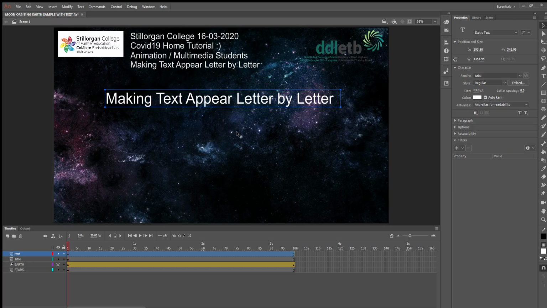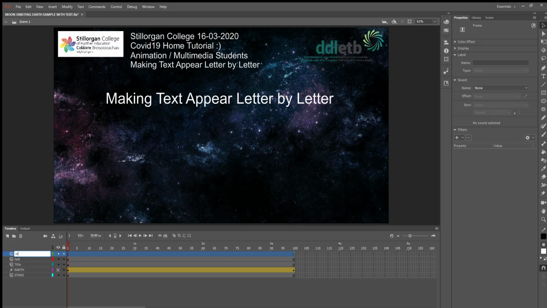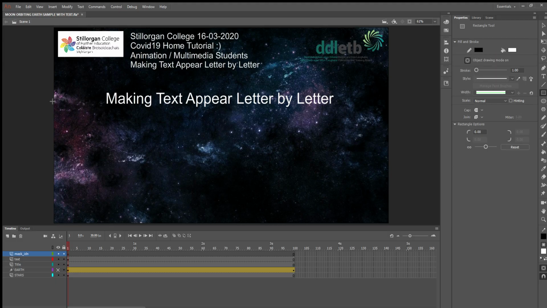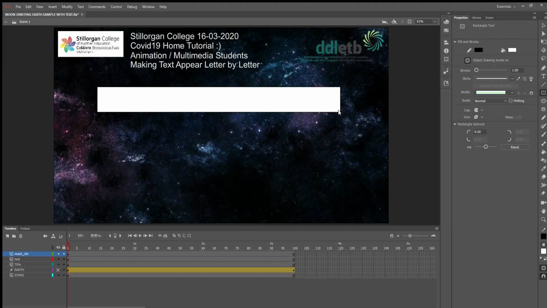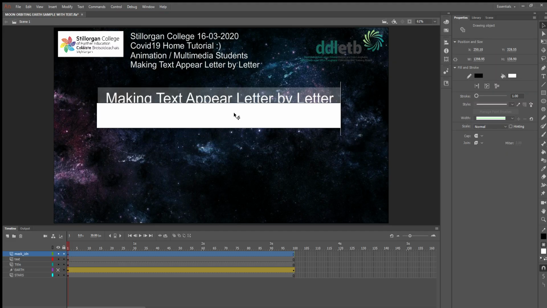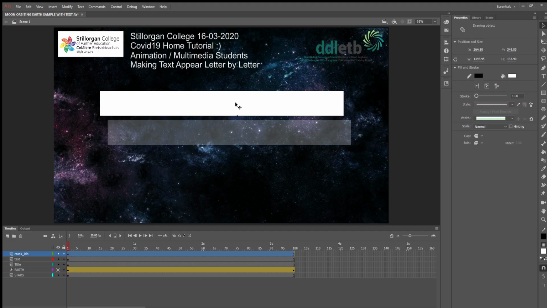Now, the mask for this is actually very straightforward. We make another layer back down in the timeline. I'm going to call this one mask. And then for the mask, we're going to select the rectangular tool, and drag a box over the text. It doesn't matter what color the box is, it'll be invisible eventually. So when I click on the selection tool there, you see I can move this. There it is. Okay, so that's going to be our mask.